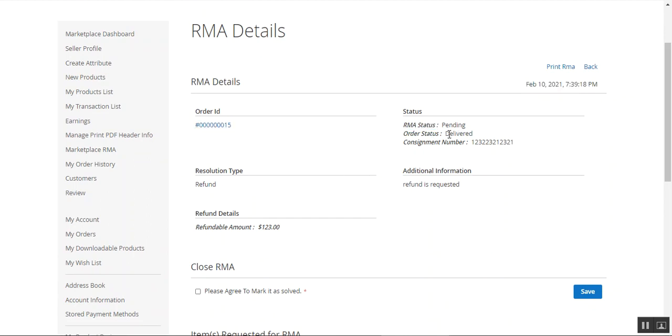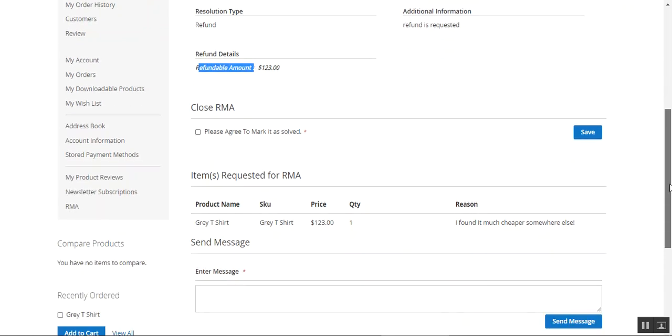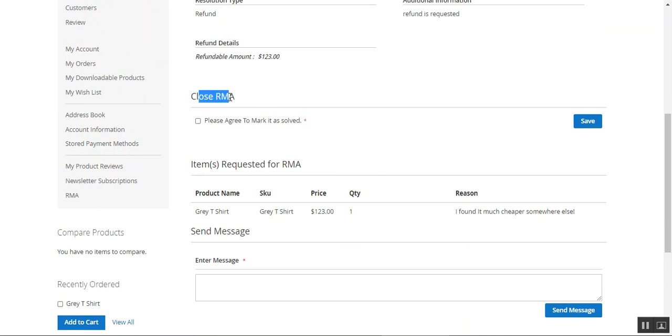the RMA status is pending, the order status is delivered right now, the consignment number is this, the resolution type is refund, and this is the additional information that I had entered. Refund is requested. The refund amount is $123. Now the customer can close the RMA after he has received the amount there, or if he's going to replace the items, when he receives that particular item, at that time he can mark this option and then tap save to close the particular RMA.